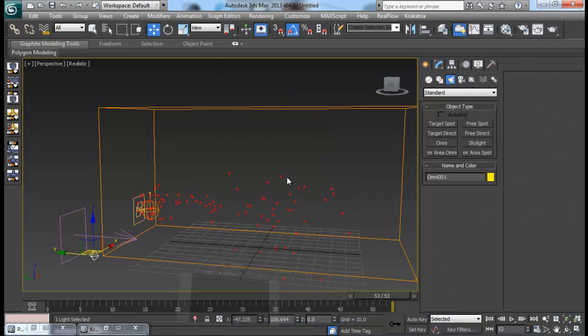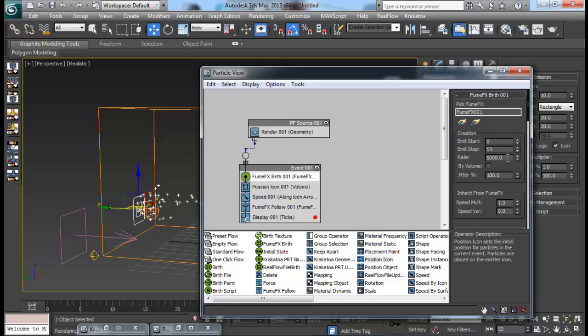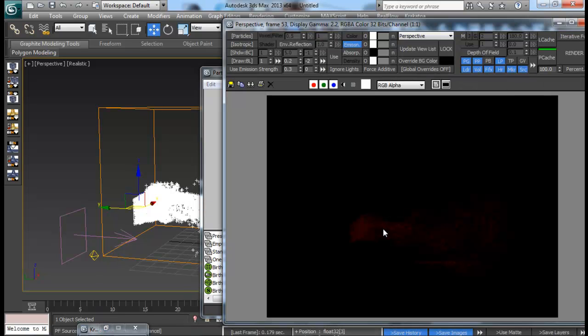Okay, very light. Now you can increase the particle count from particle view right here, maybe to about 1 million. It will take some time to update. Now let me render them out. As we go on increasing our particle count, the more time it will take to update for our PF source, but our rendering time will be almost the same. Krakatoa takes millions of particles and renders them in no time.